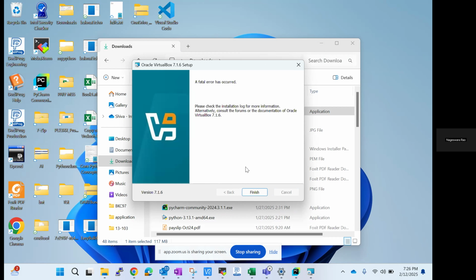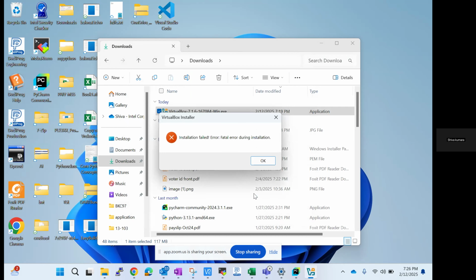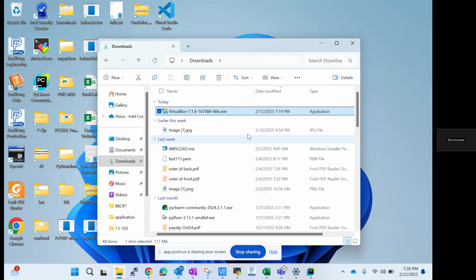One second. Yeah. Say once again, please. Check the installation. Alternatively, consult the forums or documentation. It's not giving any error. Maybe we can ignore it, I guess, because there is no information in the error. Okay, just finish. Now let's see if the installation is complete. Minimize this.